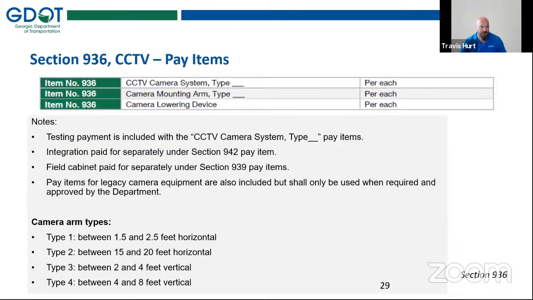So here are those items. We've got the CCTV camera system, and this is a per each item still. This is not a change from previously. So it is the camera system, including the camera and the wiring back to the cabinet and your PoE injectors and those sorts of things. But it's still an each item, so each camera is paid for separately.